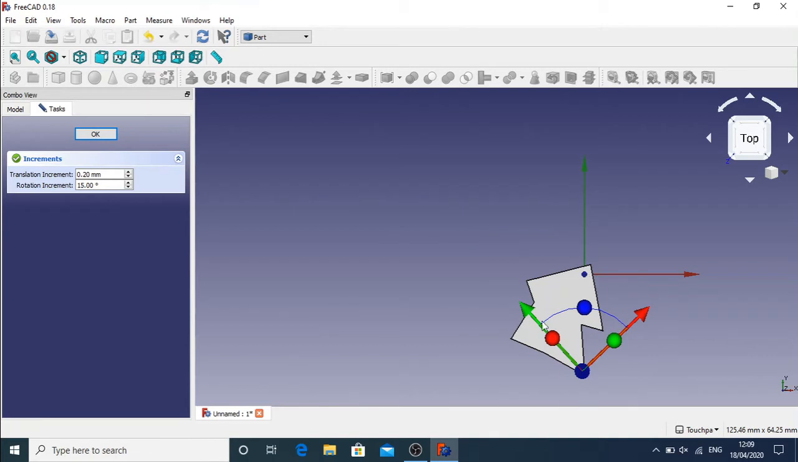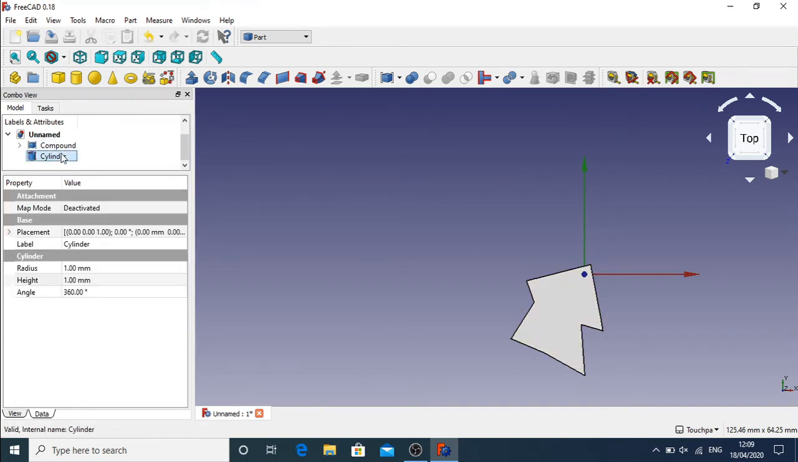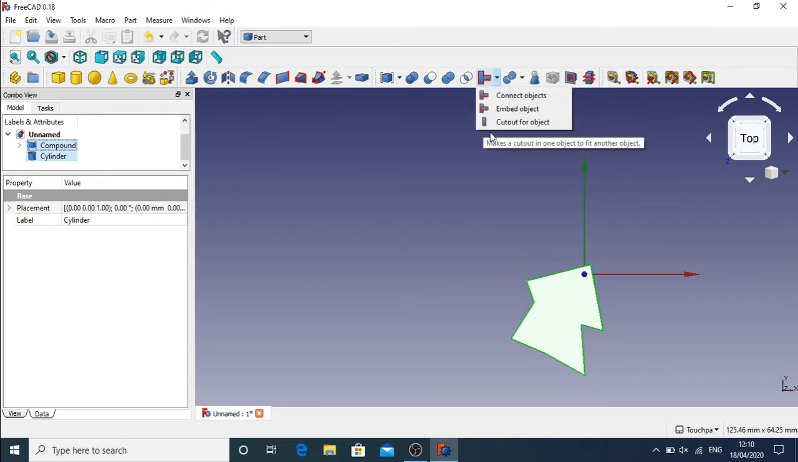So my cylinder is in the middle. I've got a new center of rotation. Okay, so just a reminder, this is another way of doing it. So now I've got my cylinder. I'm going to use that as a helper object. And I'm going to click my cylinder, click my compound. We're in the center of our world. And now we can use the draw wall objects in the part, or we could use connect objects, embedded objects, or you use the cutout for objects, that might work.